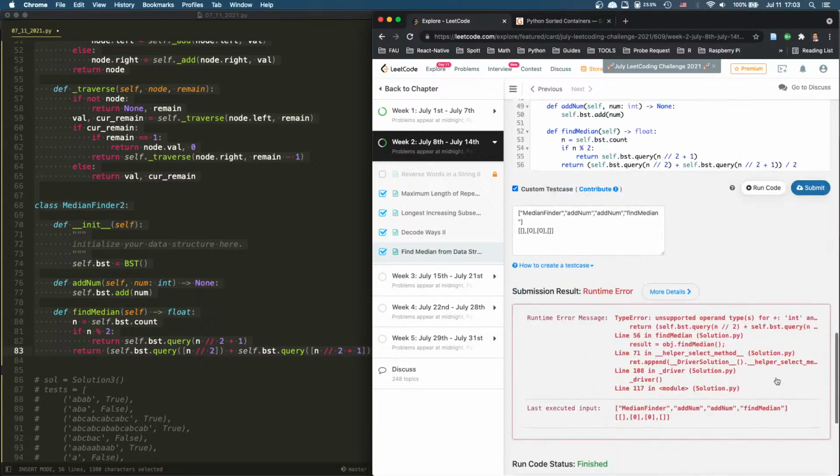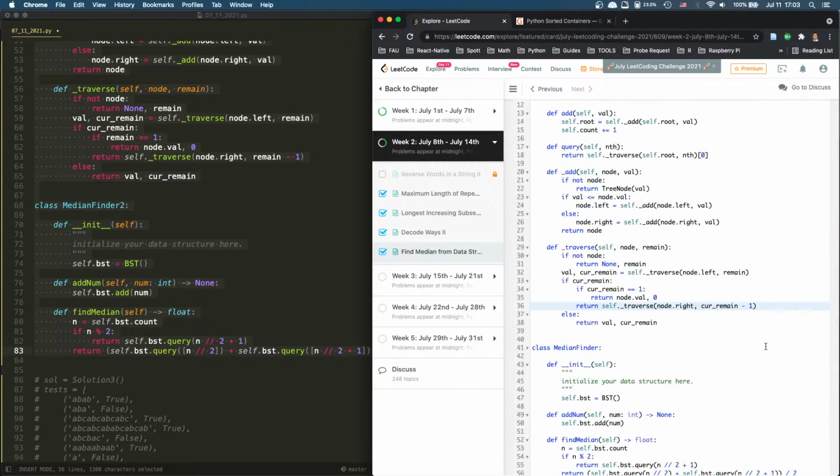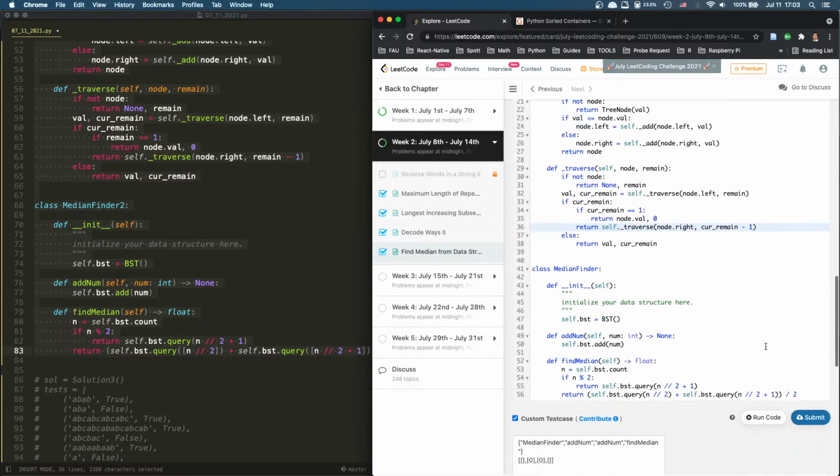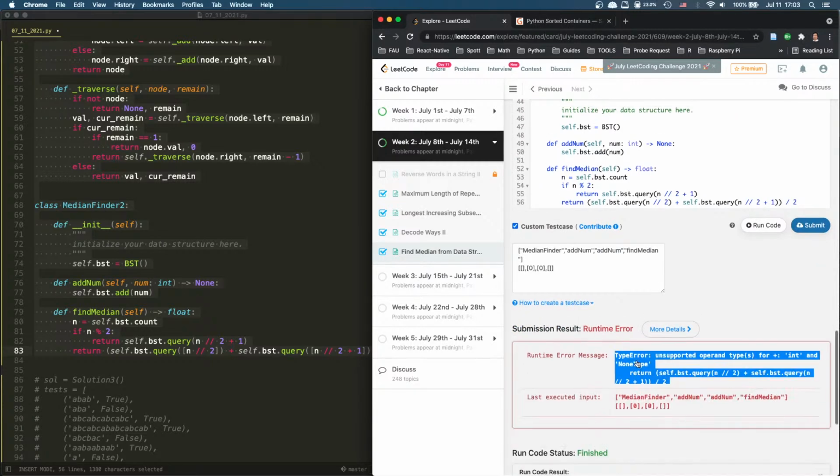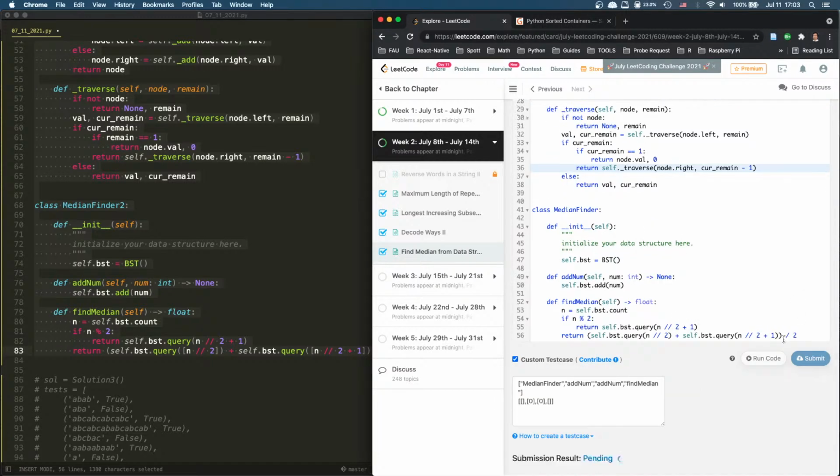But earlier, why would it not work? I think because of unsupported none type. I return none. That makes sense. Okay, pending, judging.